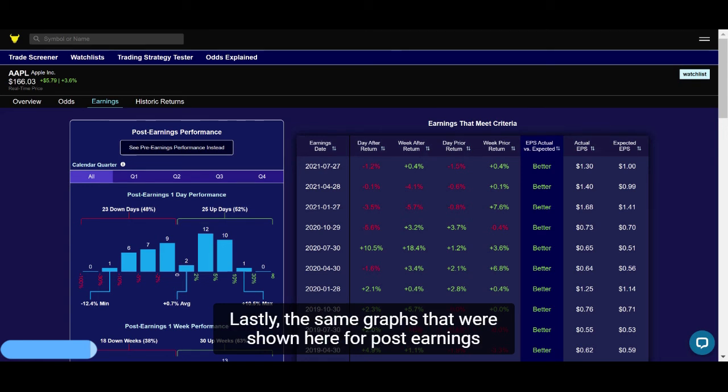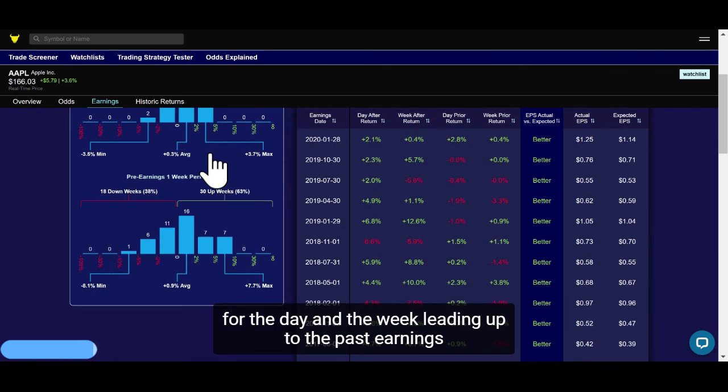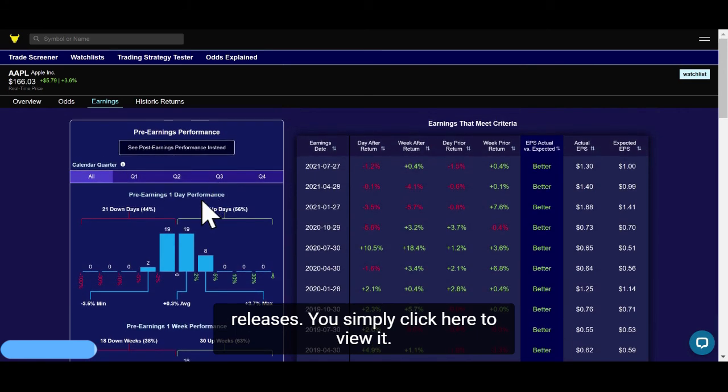Lastly, the same graphs that were shown here for post-earnings performance can be viewed for the pre-earnings performance for the day and the week leading up to the past earnings releases. You simply click here to view it.